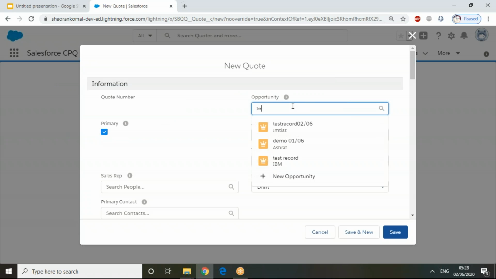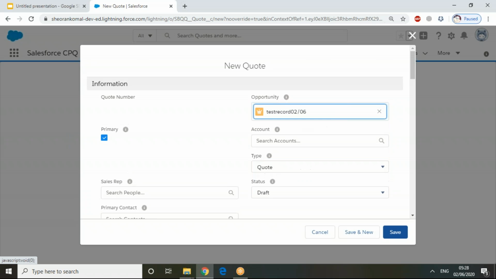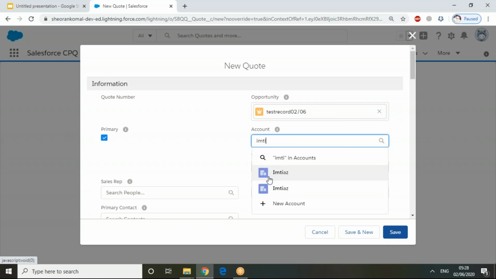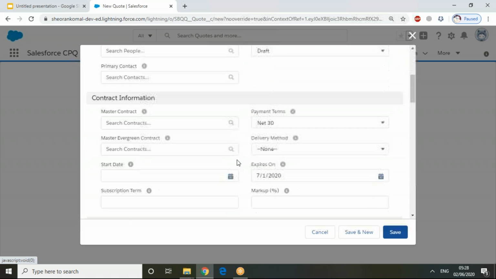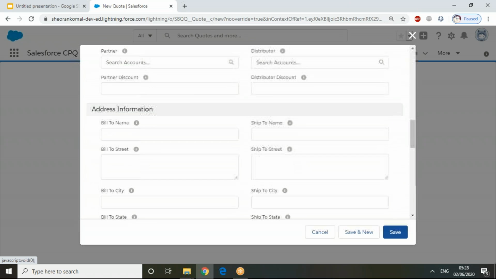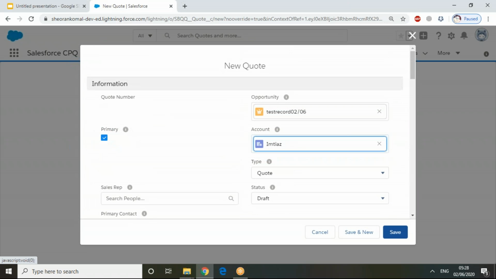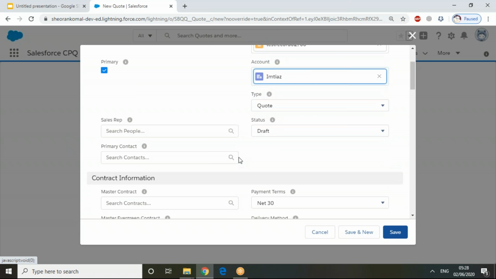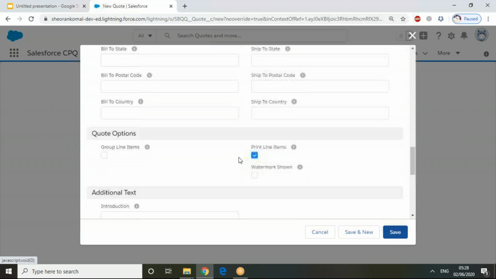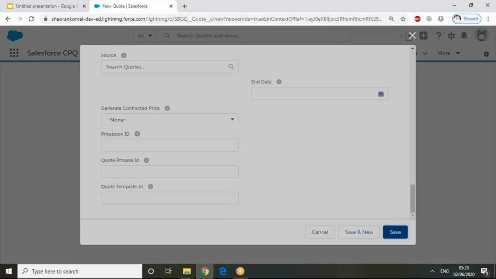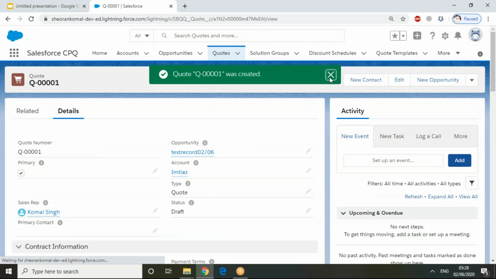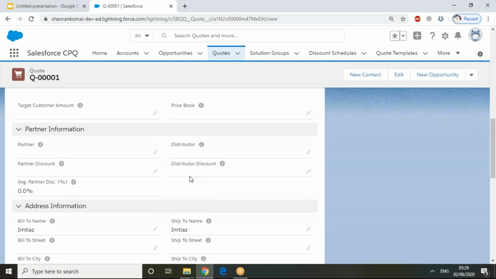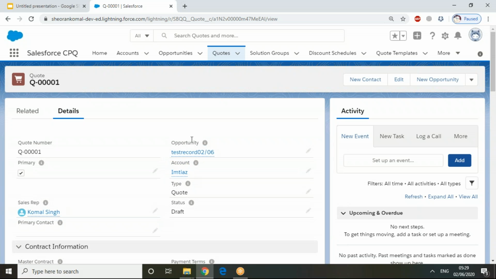In opportunity, I'm giving this test record. In accounts, you know it's Imtiaz, and I don't think I'm supposed to give other details for now because I don't have much knowledge about these terms for now. We will be discussing them later on. So I can just simply save it. Once I save it, I'll be having a new card with a new ID. Over here now, the third step is to add the products.